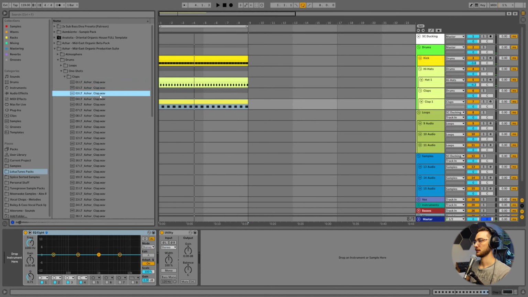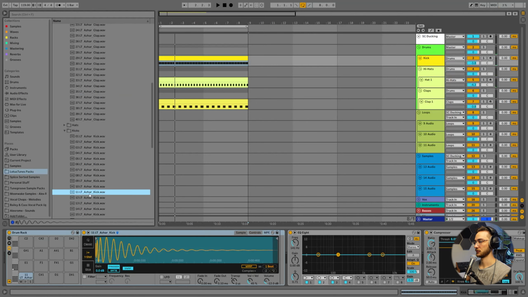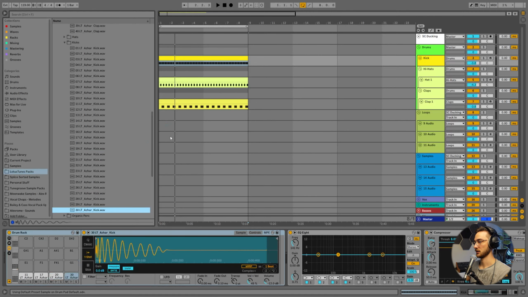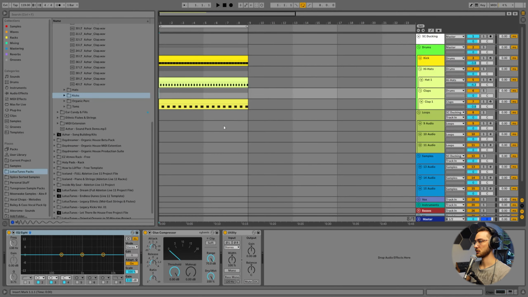Add a clap. Kind of like this one. Maybe look for a few different kicks. This one's also tight. Interesting. So I have the core drums group right here.